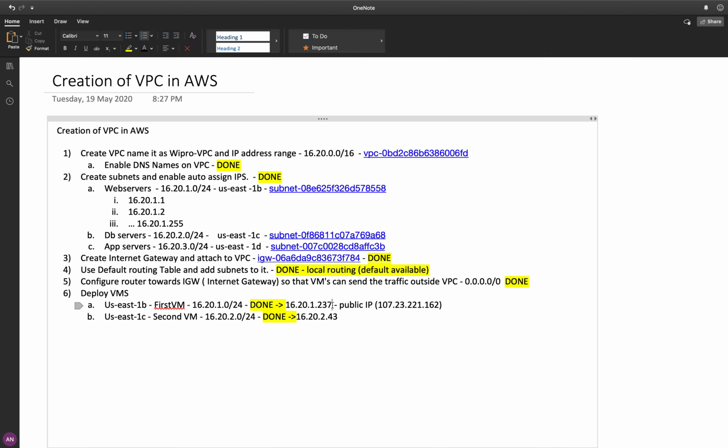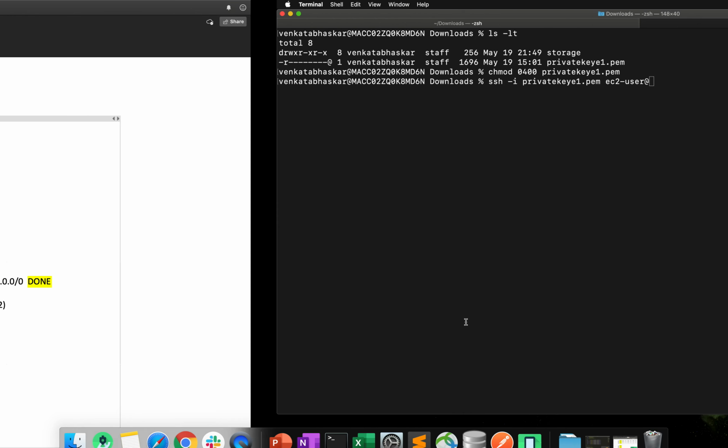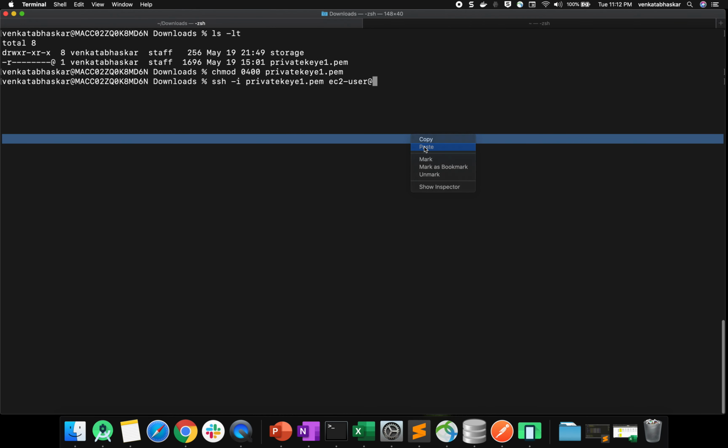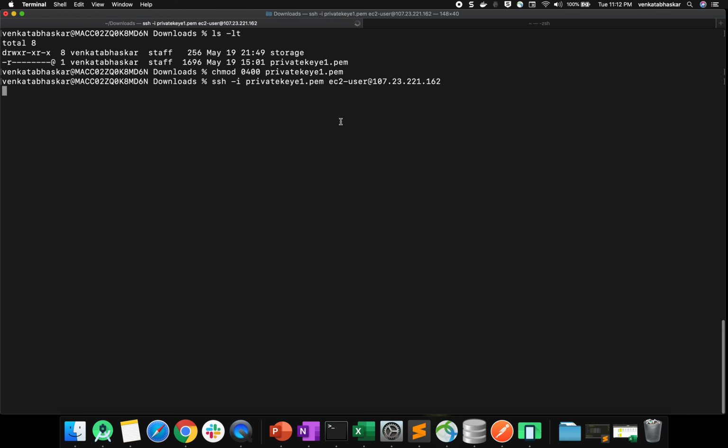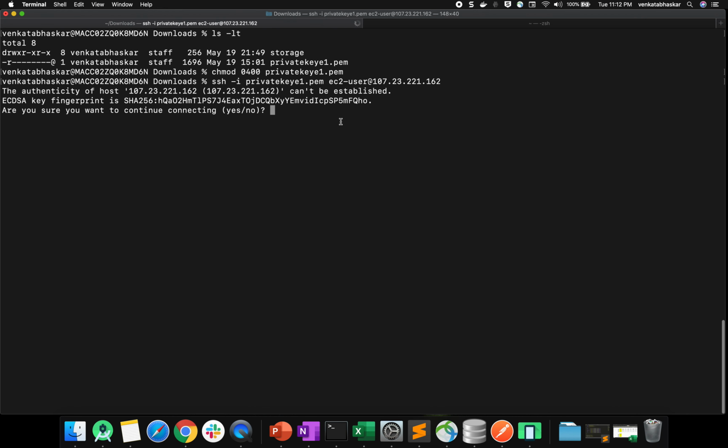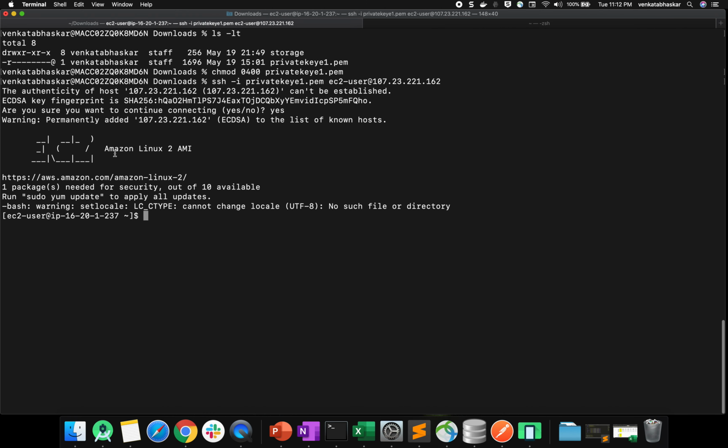Okay, this is, you can say, private IP. Let me paste it here and click on enter. It will ask yes or no, so type yes. Permanently added to the key. See, Amazon Linux 2 AMI. Now this is your private IP.